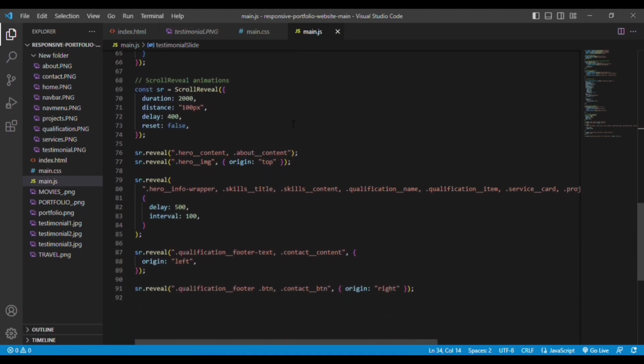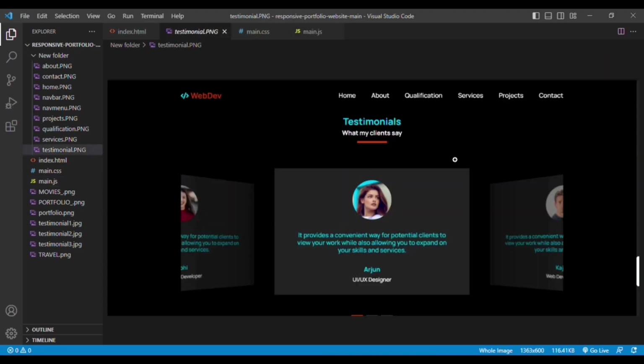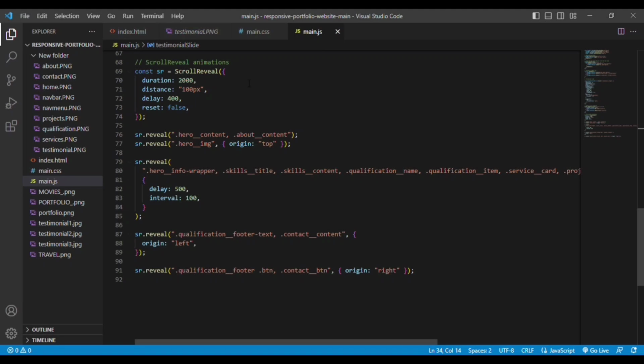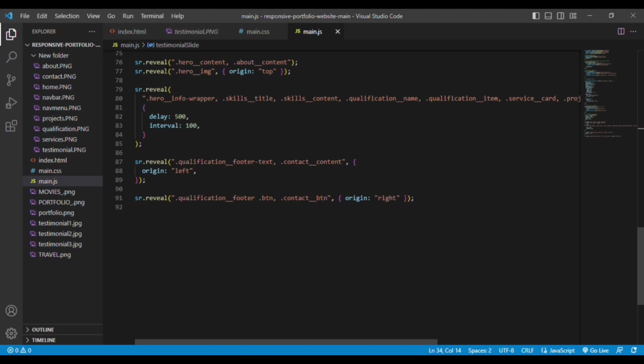Then for the scroll reveal animation, this is nothing but, whenever you visit the website for the first time, it will display the elements one after another in a smooth animation format. That is done by using the scroll reveal. And here we are creating a duration of 2000 milliseconds. The distance is 100 pixels, delay is 400, reset is false. You can see by simply adding sr.reveal, first the hero content and about content will be displayed.